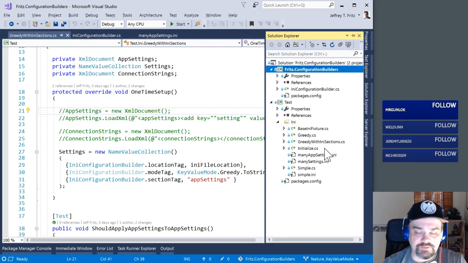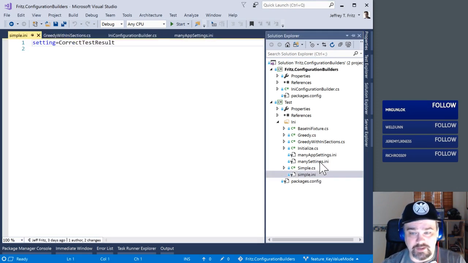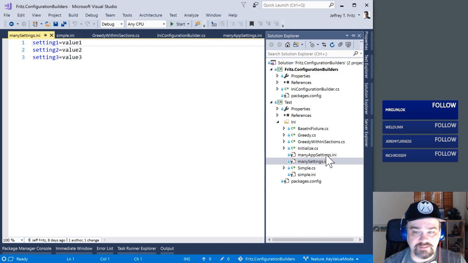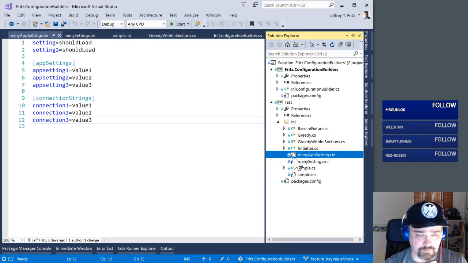So I have my ini files inside my unit test project here so that I can always get to that same ini file. I've got settings laid out here, and then I've got settings with group headers that I want to be able to load in to my configuration. And I've got unit tests to go through and load those.